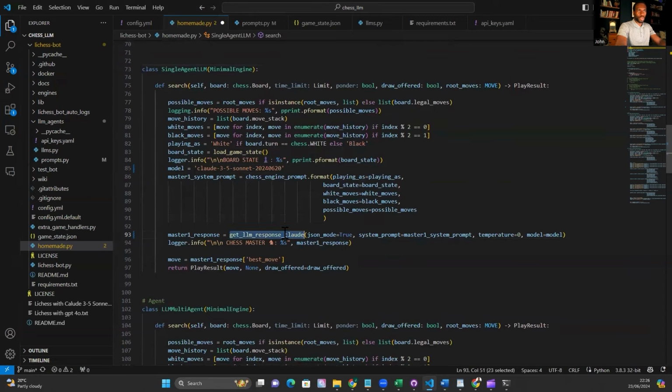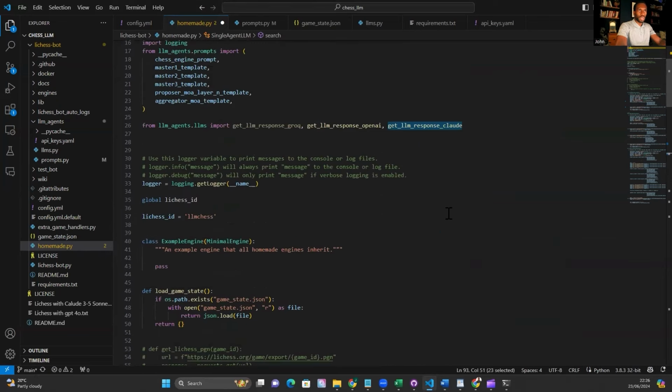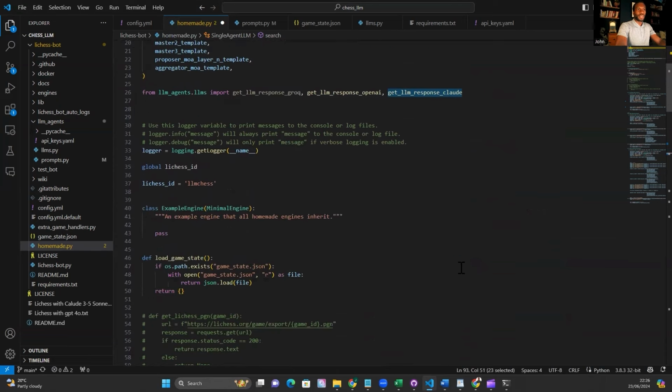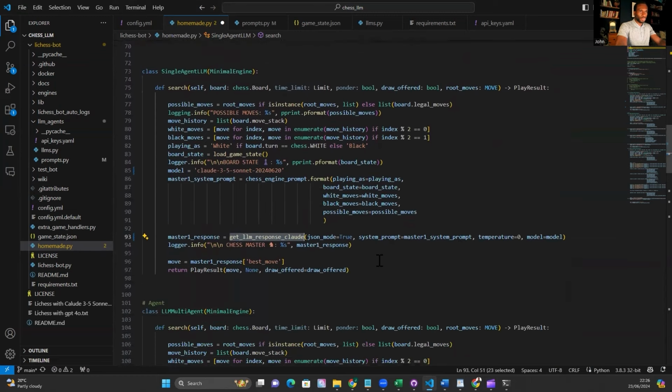Now, if you are unsure about the names of these functions that you should be changing, if you scroll to the top of the script, you'll see where I've imported all of the available functions as they are. So you can either use Grok, OpenAI, or Claude. In this case, we are using Claude, because we're going to be testing the Claude 3.5 Sonnet model that has just come out.